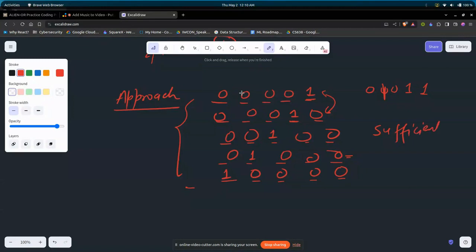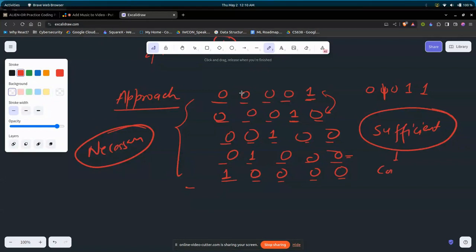What do I mean by sufficient? That if these are present, then the answer would always be yes. But is this a necessary condition? What do I mean by necessary? That if these are not present, then the answer will always be no. So sufficient means that if the condition is satisfied, then the answer is always yes, and necessary means that if the condition is not satisfied, then the answer will always be no.